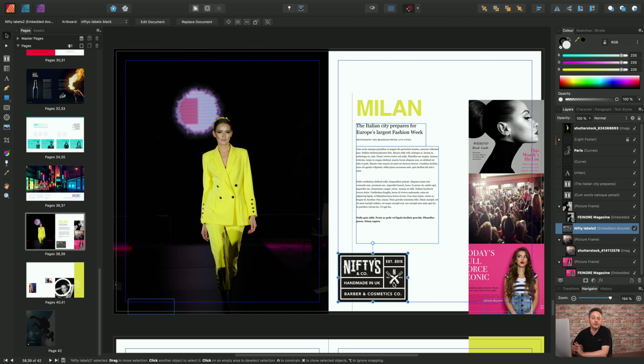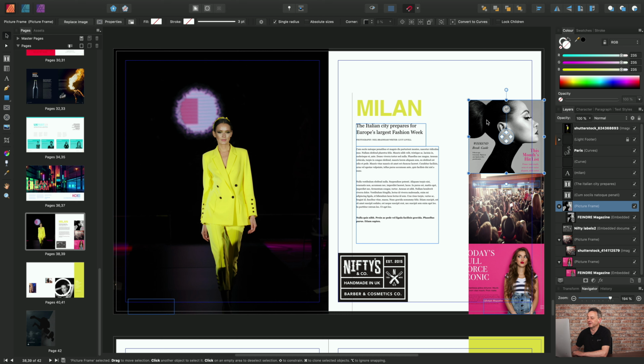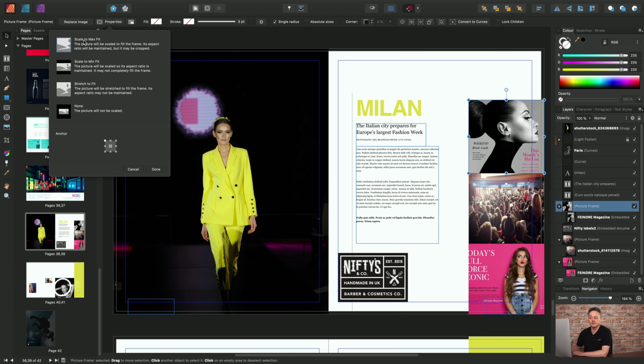So now let's look at how you can scale the content within the picture frame. So taking this particular picture frame at the top, if I just go and click this picture frame properties option on the context toolbar, that's with the Move tool selected, by the way. I can click there and you can see it's set to scale to maximum fit. So this means that the picture will scale, but it will fit perfectly within the picture frame and not leave any letterboxing or spacing either side, above or below.